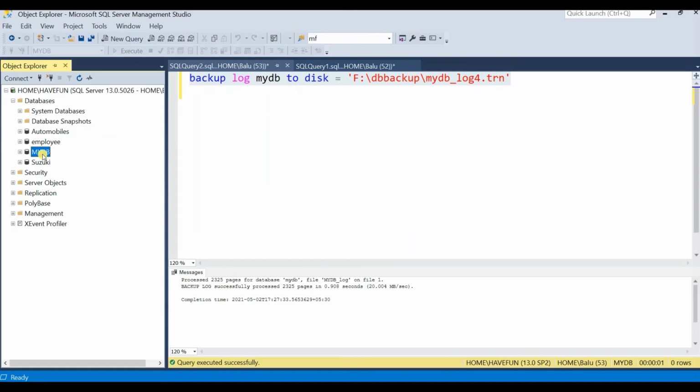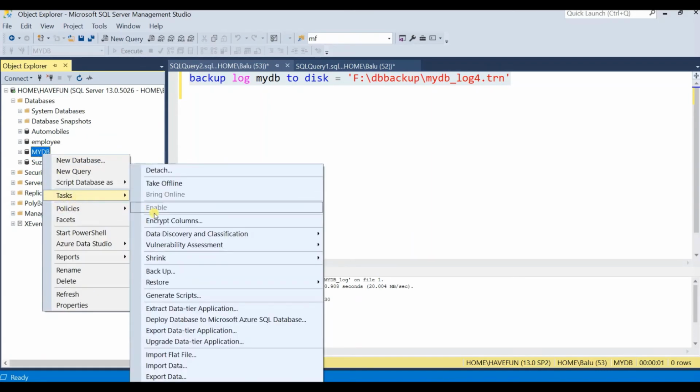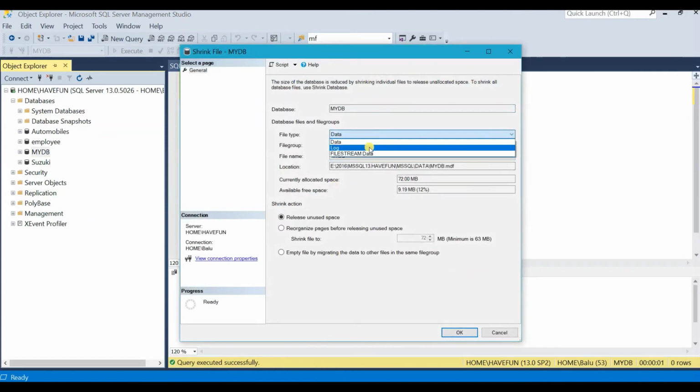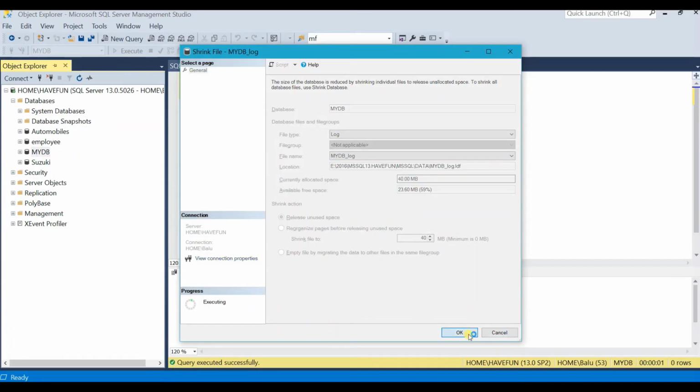If you go and check the available free space, it's 15% and the allocated space is only 40 MB. Previously it was 2 GB. Okay.